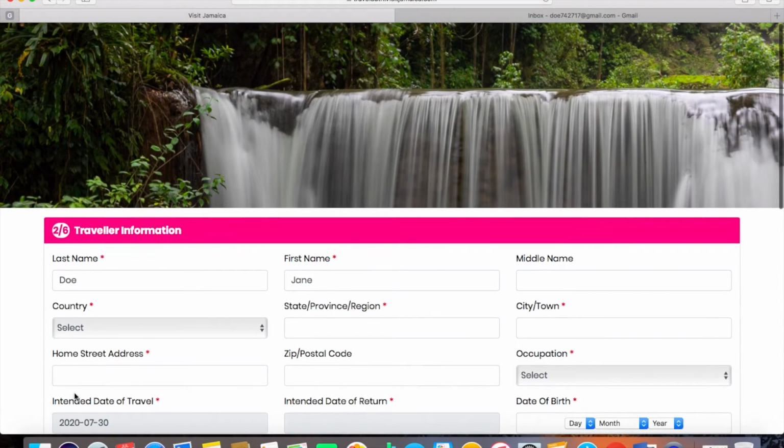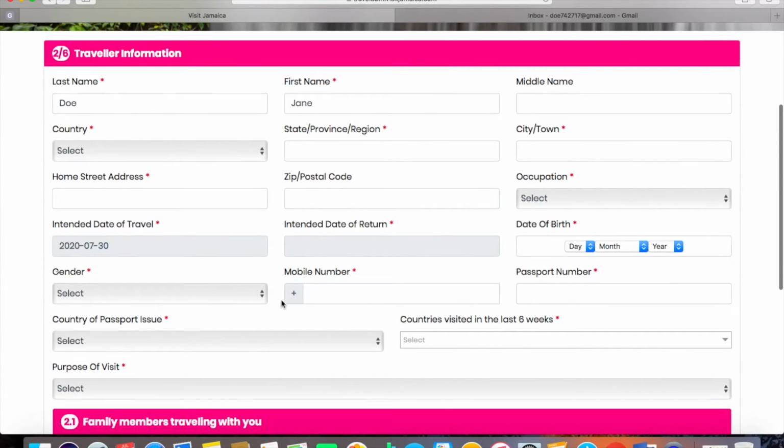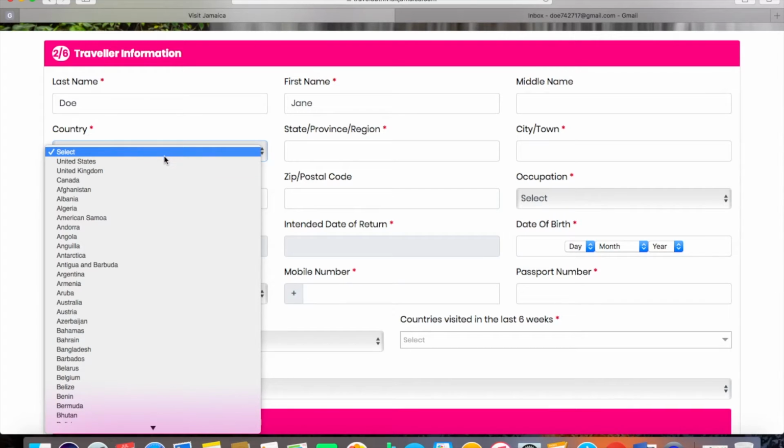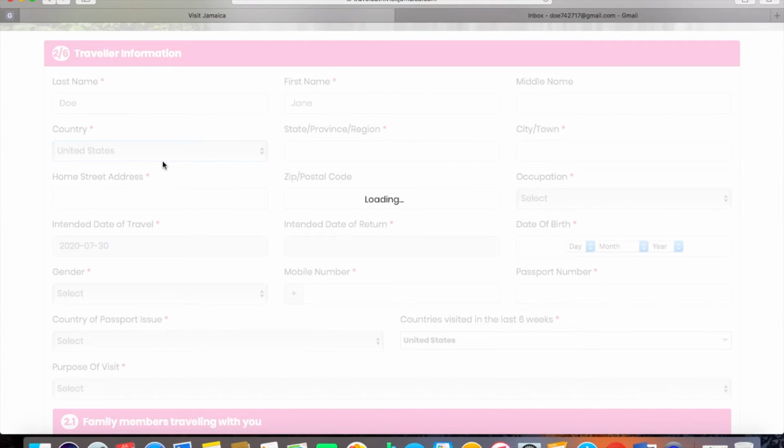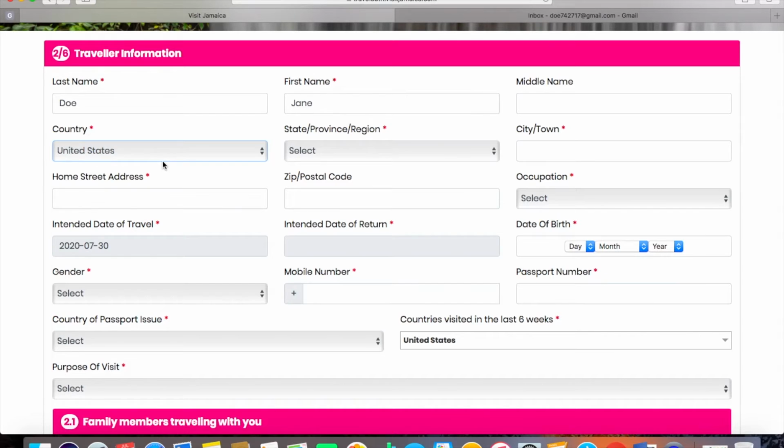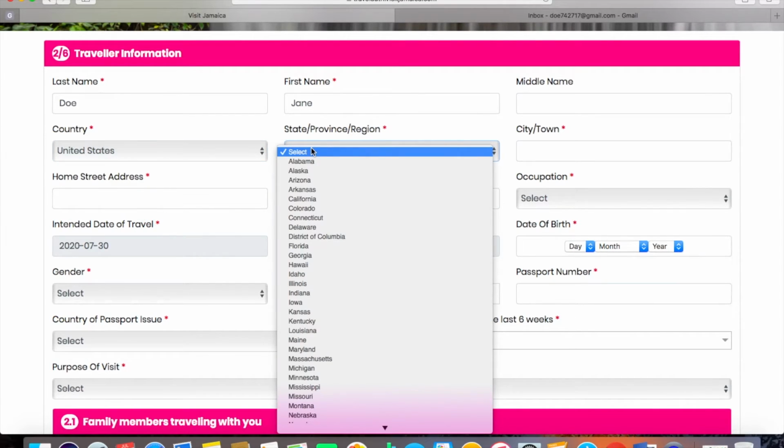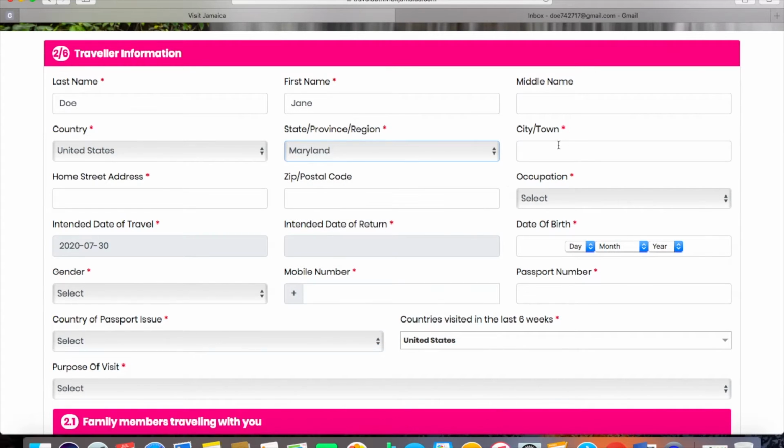You're now taken to page 2 of 6 for traveler information. Now, go ahead and enter your personal details. Let me enter some details here. While you're doing this, please remember to enter your correct information. Doing this will help you to avoid unnecessary problems at the airport.